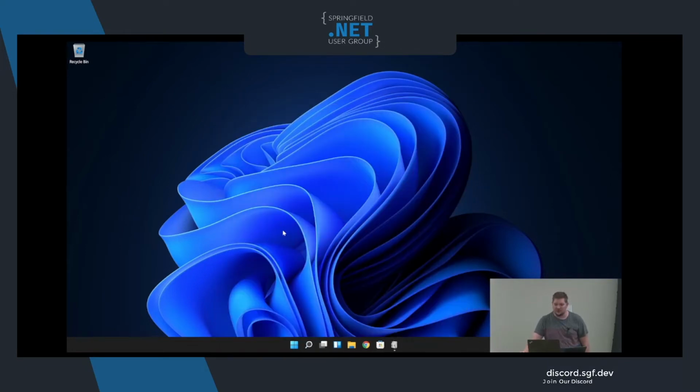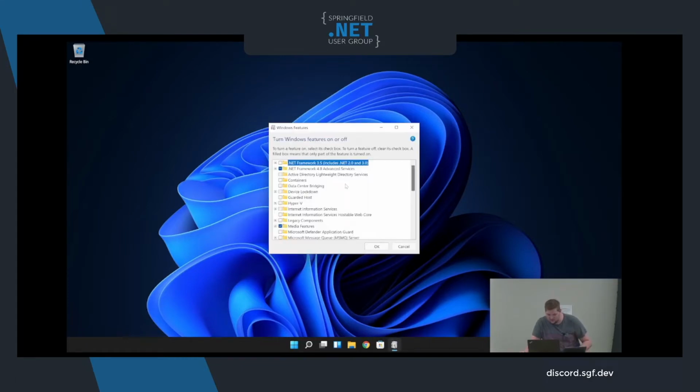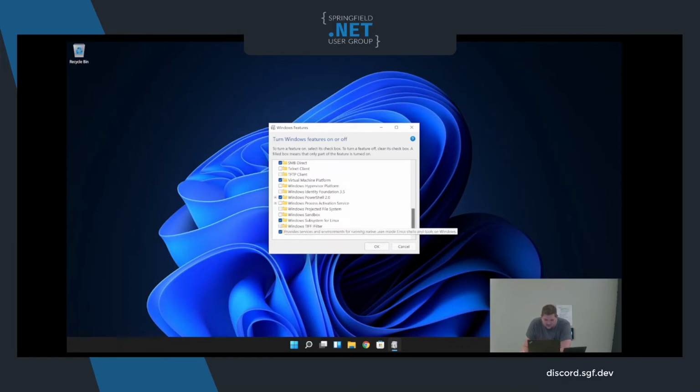I'm going to open that. And when it is ready to do its thing, there we go. I'm going to scroll all the way down to the bottom, and there's two options in here that I need to enable. Number one is Virtual Machine Platform, and it looks like I already have this machine in a state where I had already turned these on. But you would click this little box for Virtual Machine Platform, and you would also click this one for Windows Subsystem for Linux. After you hit OK, it'll download some files and then reboot your machine.